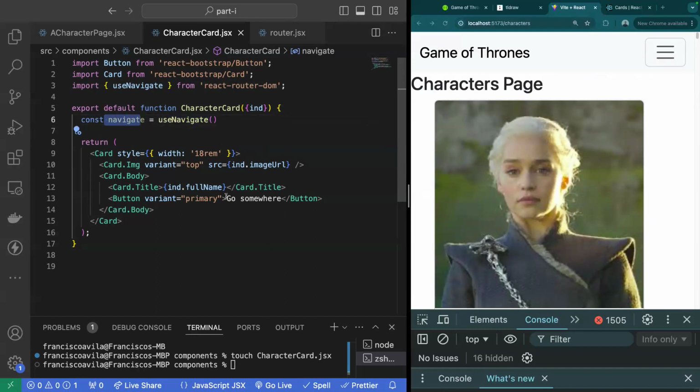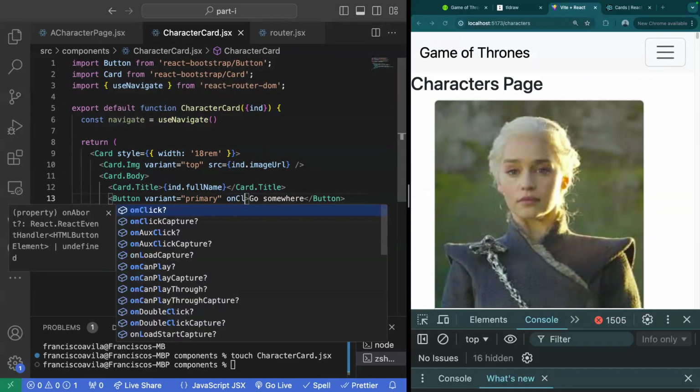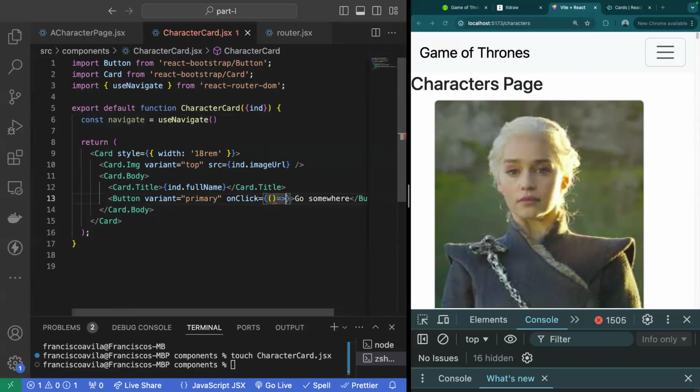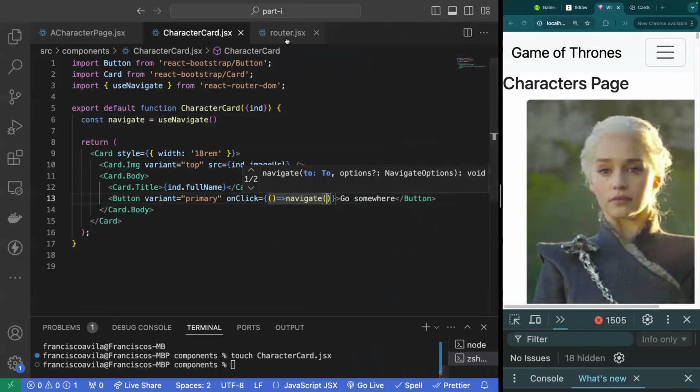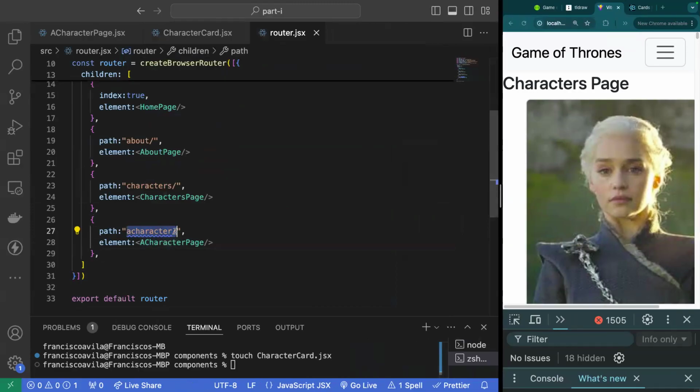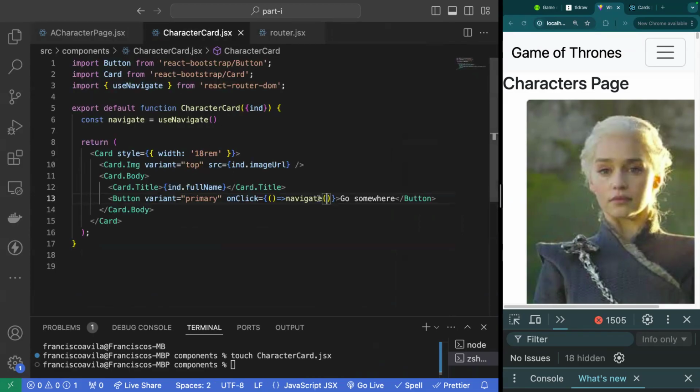So now we have useNavigate that gets called, and it returns to me a function named navigate. Well, now to utilize this function, I can do an onClick that will navigate, and I can pass in the URL pattern where I want it to go to. So in this case, the URL pattern that I want it to go to is a character. So I can bring it over to my character card and paste my URL that I want to go to.